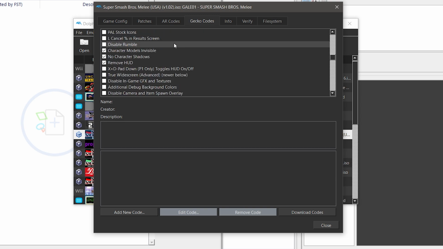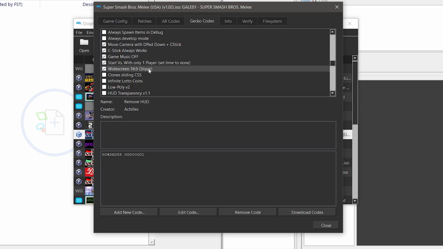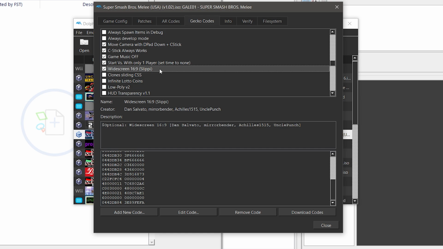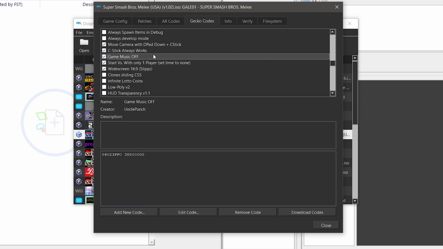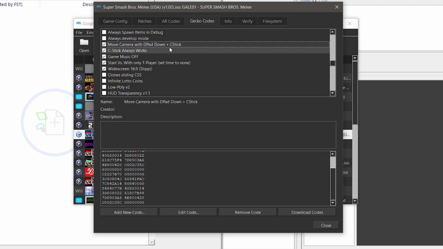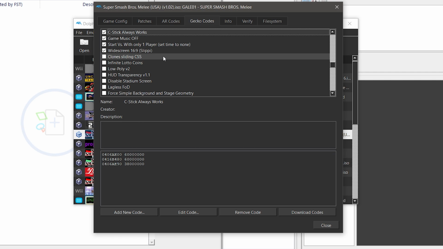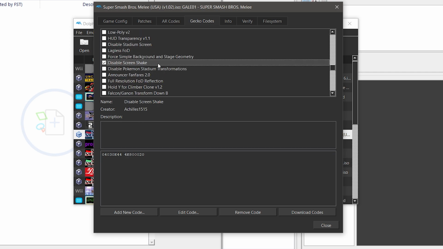So the big ones that we're going to be using right now are Character Models Invisible, No Character Shadows, Remove HUD, as well as the widescreen 16x9 code included in Slippy, for example. We'll have the hard-coded music off code, and then a few other ones that don't matter as much. You can do VS with one player only, which is kind of handy, move C-stick with D-pad down, I should say, and then of course C-stick always working no matter if you have develop mode or not on. And then the last one that I like to use is disable screen shake.